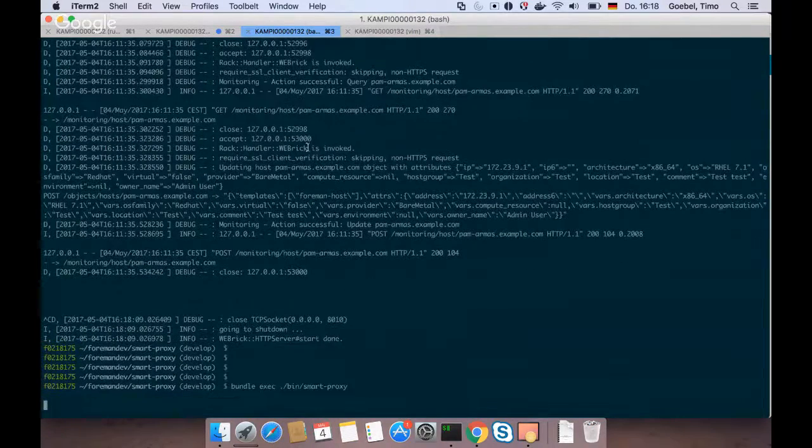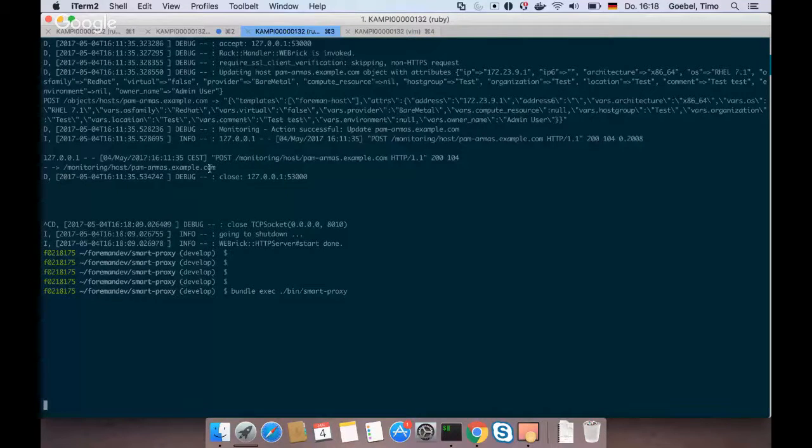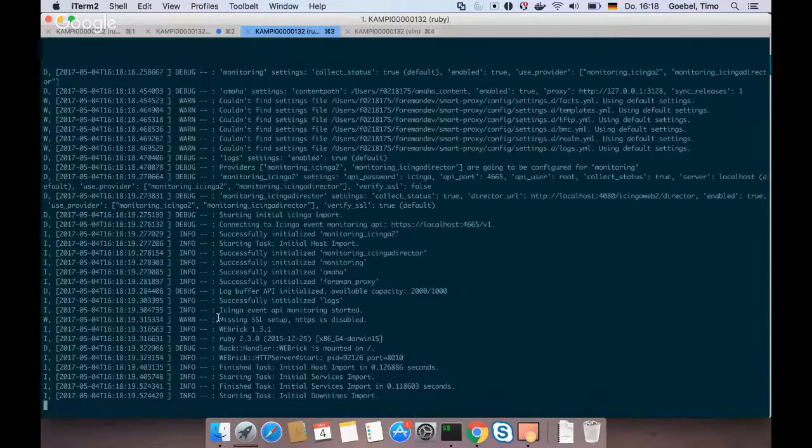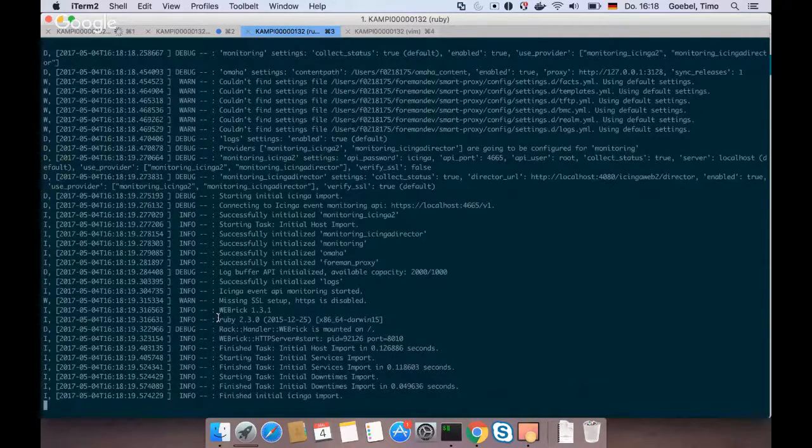Now stop this and restart it to activate the director integration. You can see here that the SmartProxy actually connects to an event monitoring API provided by Icinga 2. So whenever a status of a host or of a service check changes, we can subscribe to an event from this monitoring API and then inform Foreman to update the host state inside of Foreman.